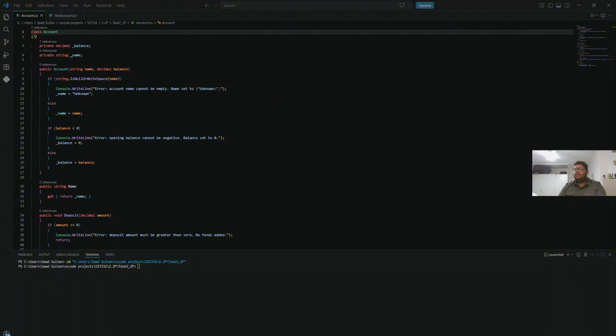For the first part, the Account class, Account.cs has two fields. The first one is balance, which is a decimal, and the second one is name, which is a string. They are private, so no one outside the class can change them directly. That's how the object protects its own state.